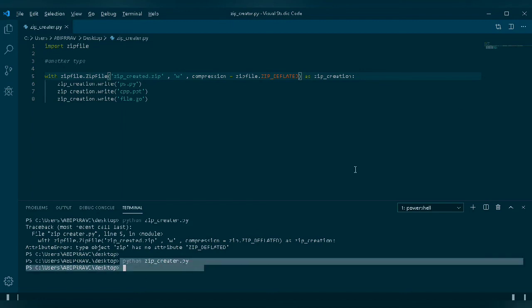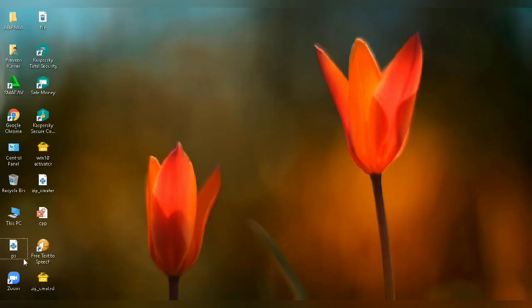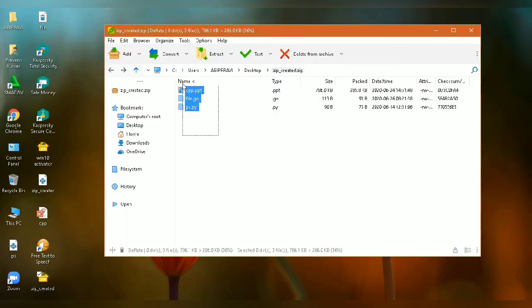Now the file has been created without any errors. I'm opening the file. The 3 files have been added successfully.